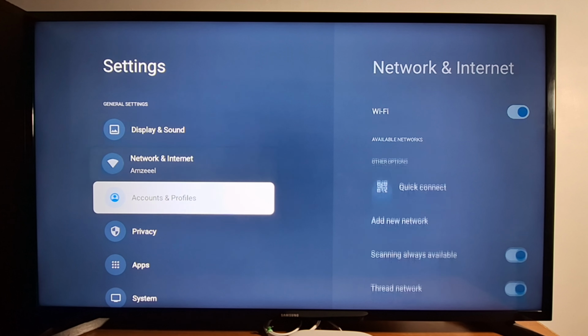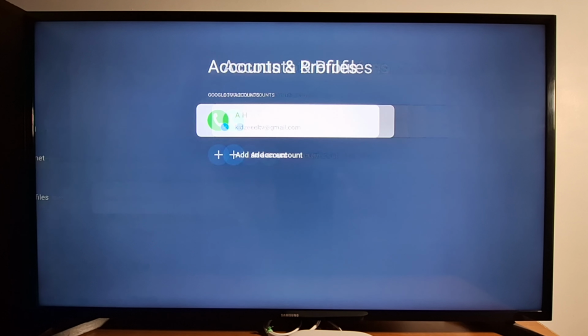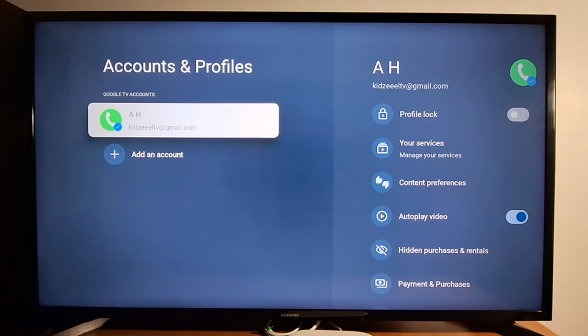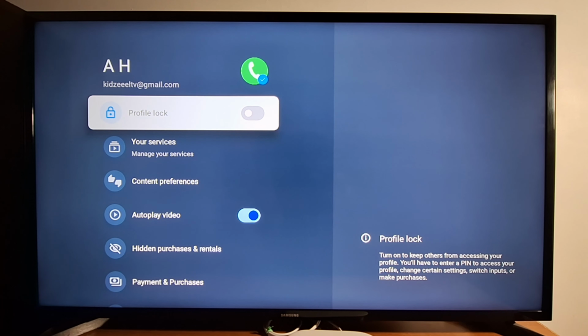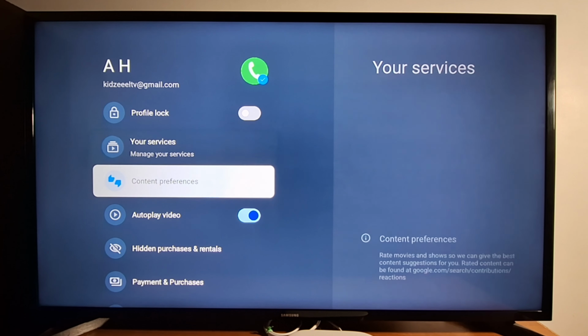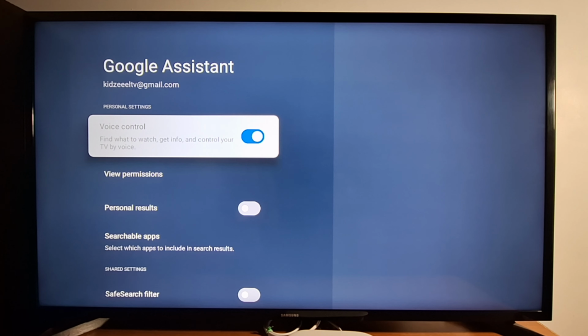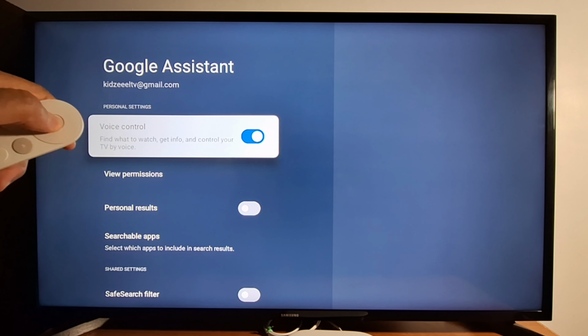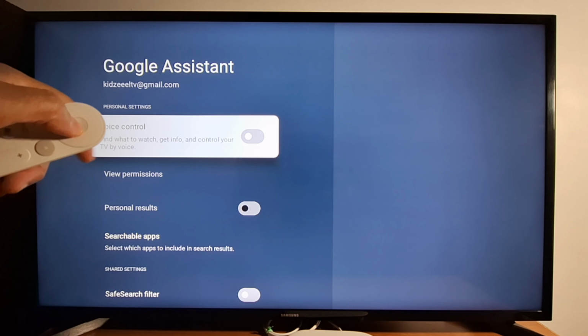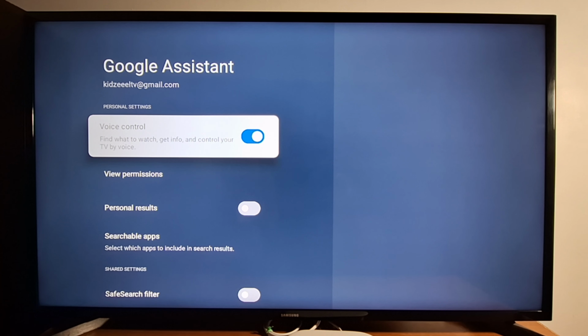Scroll down to accounts and profiles and then press your email address here. Scroll down again and press voice assistant. Voice assistant is just a toggle to activate. If it's off, turn it on.